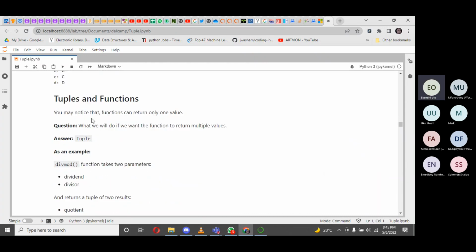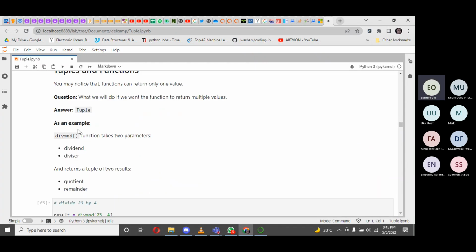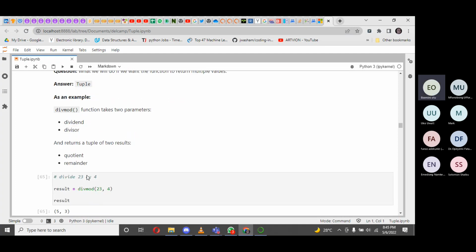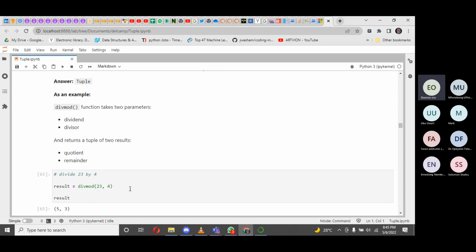Tuples and functions. You may notice that, okay, I did that already. As an example, there's a particular function that takes two parameters, called divmod. It takes two parameters, a dividend and a divisor, and it returns a tuple of two results, the quotient and the what? The remainder. You can see here, this is an inbuilt keyword and inbuilt function in Python. That's why the color is changed.